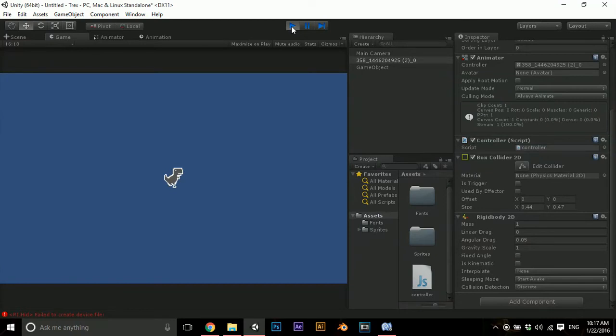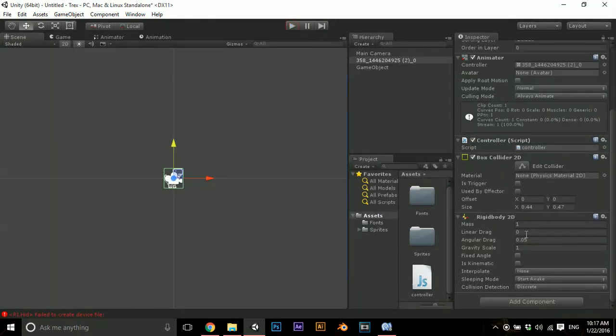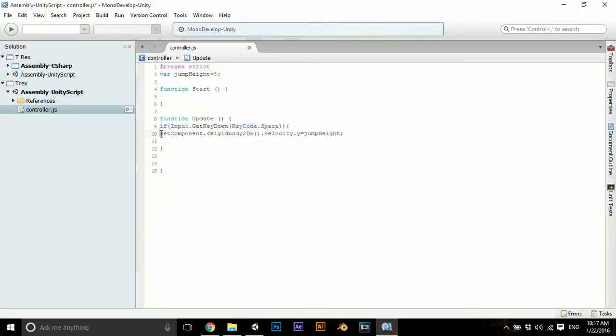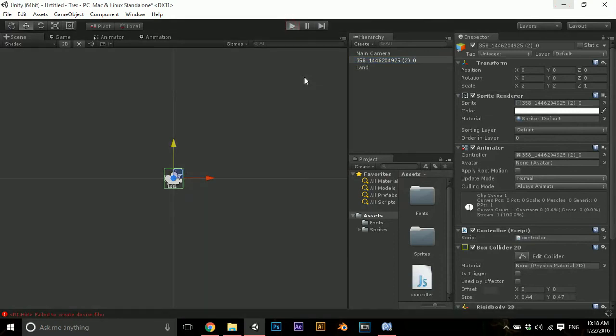Okay, alright, it's not falling down because of gravity, because it's resting on the base, which is the game object. Let's rename this as the land. And now, what is this? This takes the component of the dinosaur, I mean T-Rex, which is the Rigidbody2D, and takes its velocity in the direction of y to jump height, which is 5. Alright, let's check this. Now it will be working.